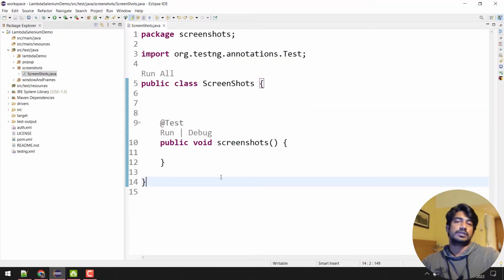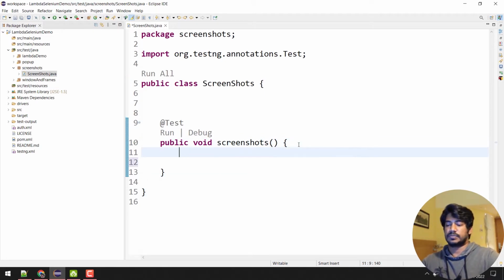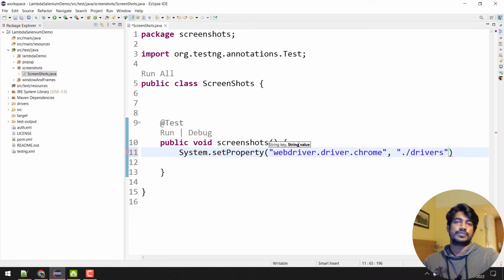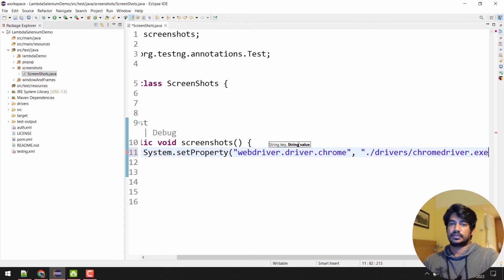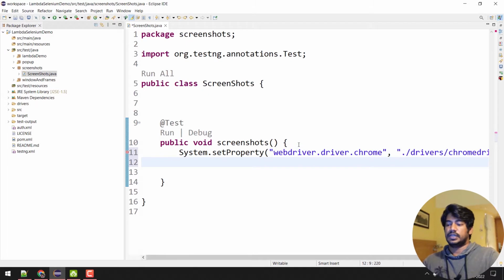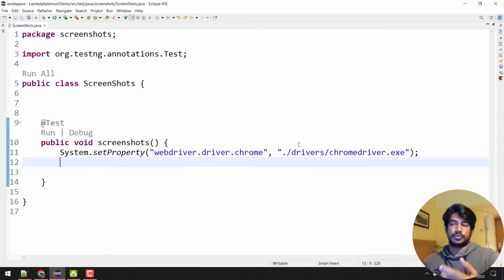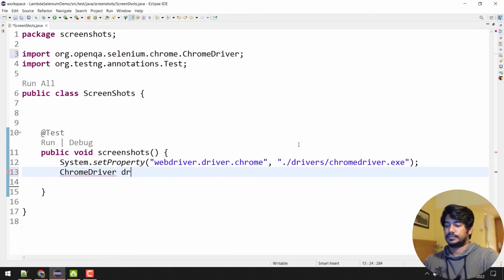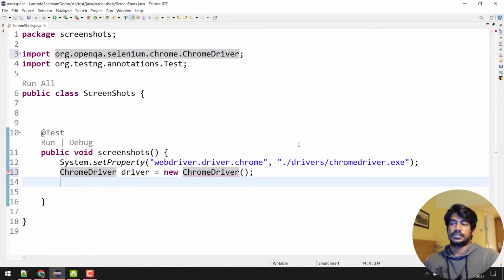So first we'll learn the basics with the local Chrome driver. So I'm going to set the System.setProperty, and of course we have to set the driver path. So here I'm going to say /drivers, followed by the driver name, that is the chromedriver.exe file. That's it. And of course we are going to execute in the Chrome browser, so I'm going to create an object for that. That's it. Very cool, right?